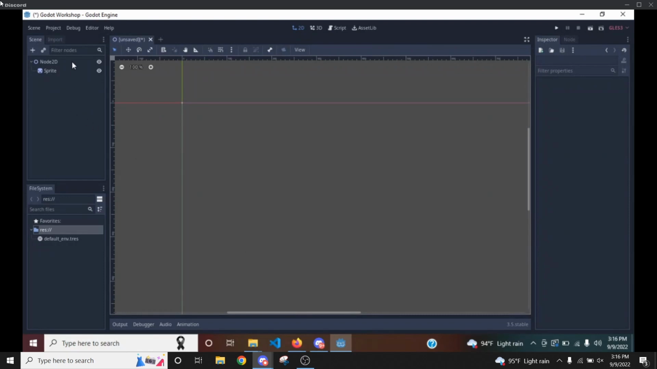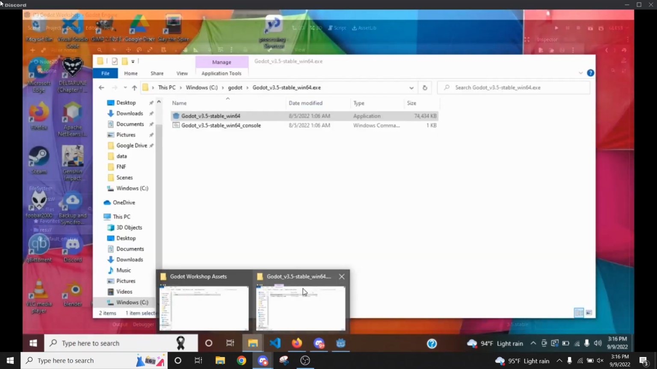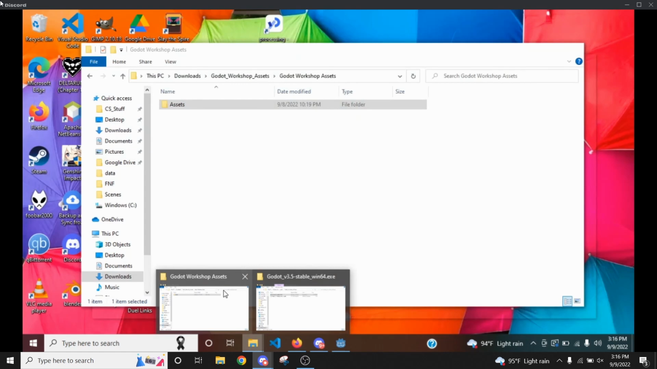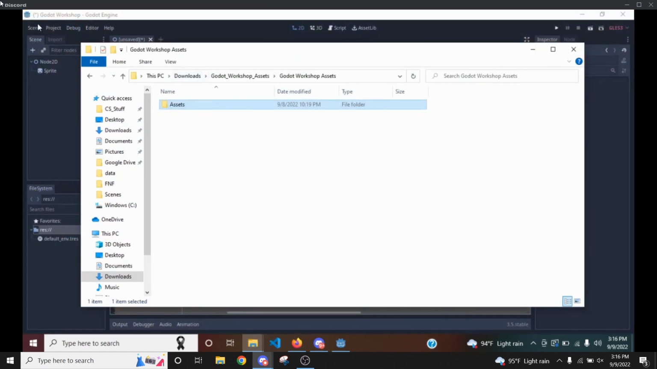So the way that we can import assets into our new project that we've created is we just go into the file editor and copy-paste our assets into the folder that the game engine created for us. So here's our assets folder. I'm just gonna copy it.